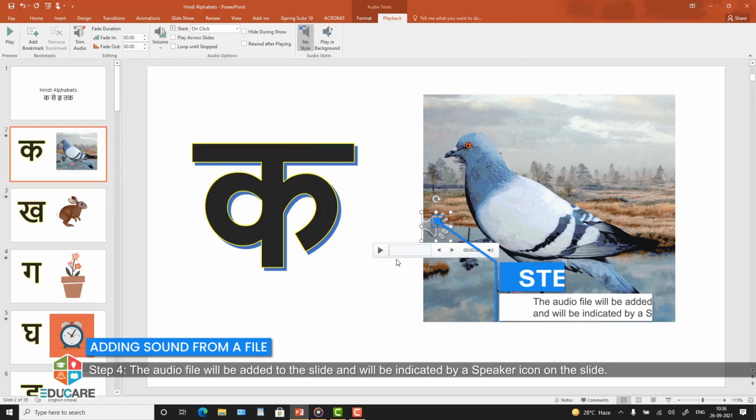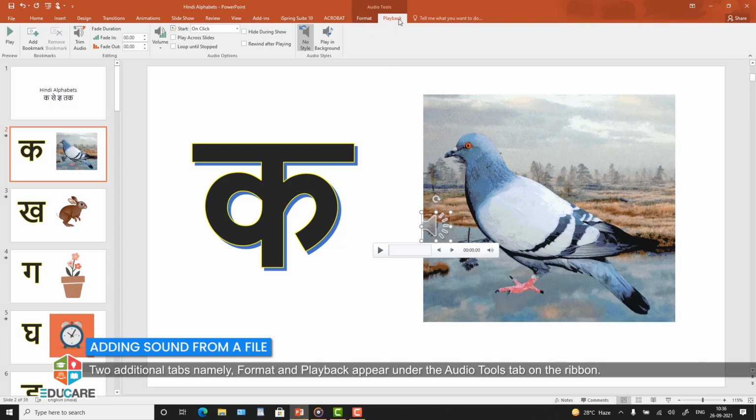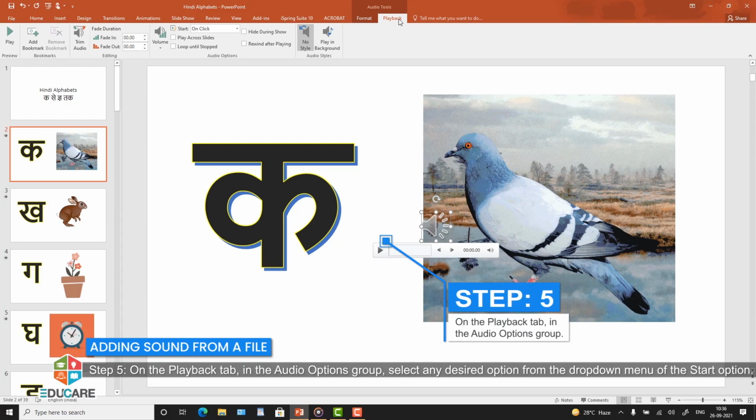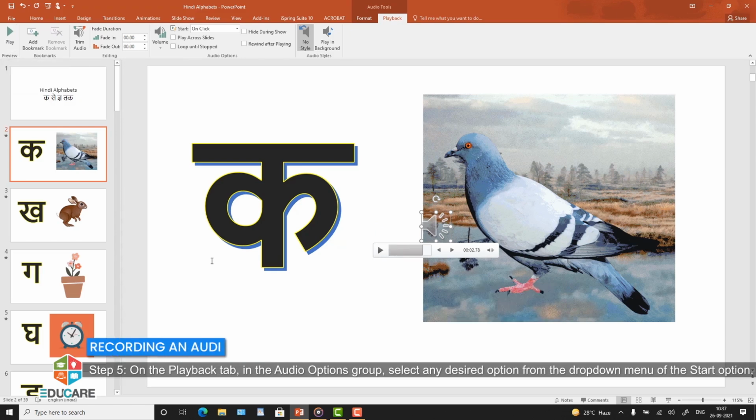Step 4. The audio file will be added to the slide and will be indicated by a speaker icon on the slide. Two additional tabs, namely Format and Playback, appear under the Audio Tool tab on the ribbon. Step 5. On the Playback tab, in the Audio Options group, select any desired option from the drop-down menu of the Start option.